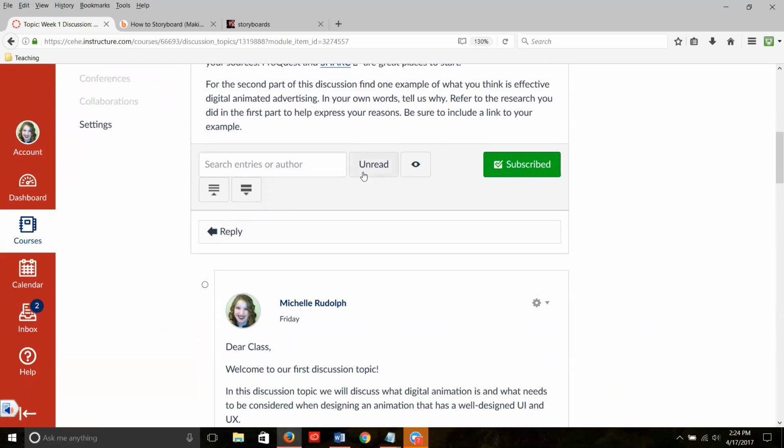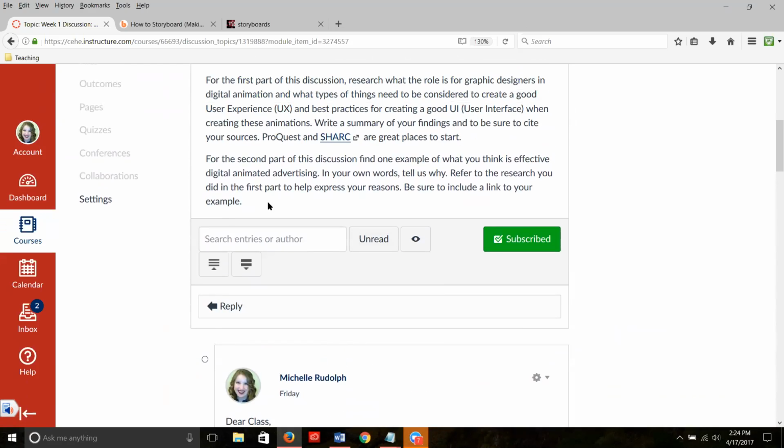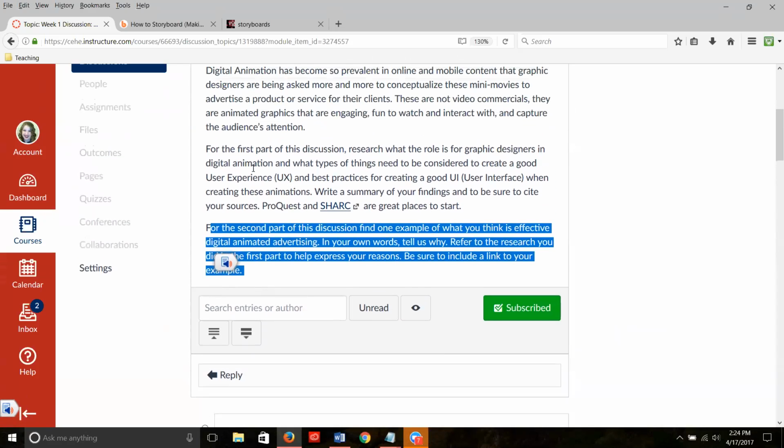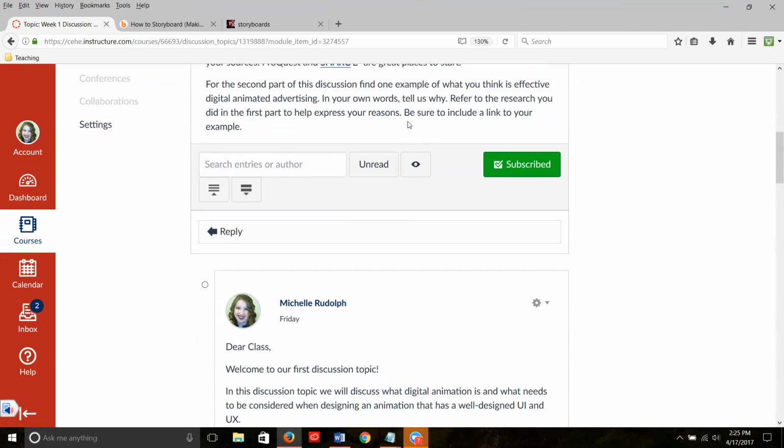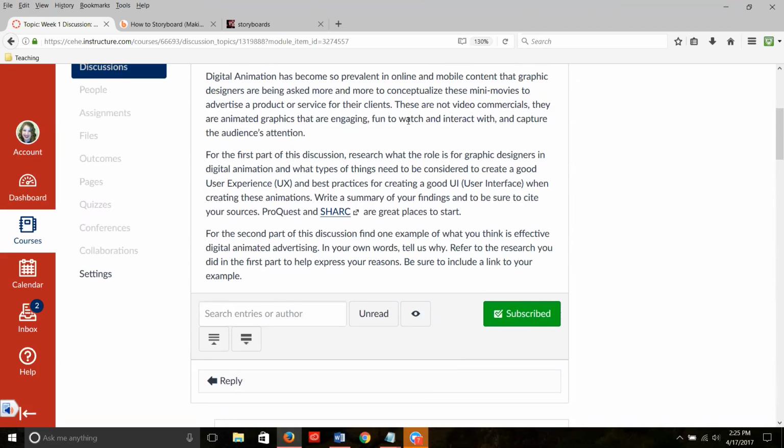And then for the second part, and this kind of gets confusing. So this is your initial part, is to discuss the role graphic designers and digital animators play, and what needs to be considered for good UI and user experience. We'll talk about that then. So the initial discussion post needs to be 150 words. How you want to split it up, like 75 and close to 75, is fine.